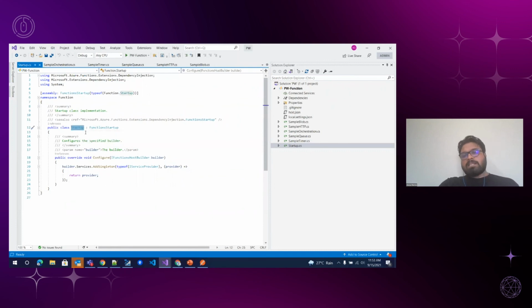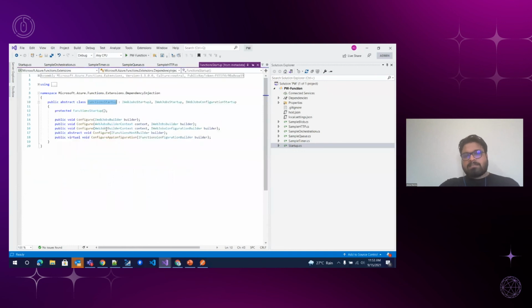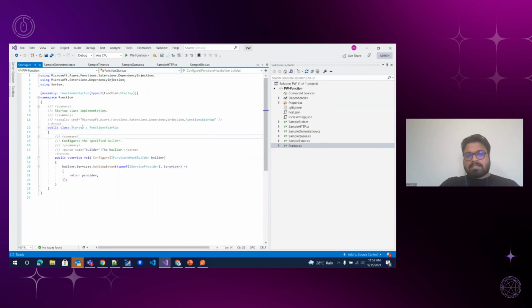The only thing you have to make sure is when you are creating a startup class, we have to inherit from this function startup class. This is a function startup class which is provided by default by the framework itself. It's a Microsoft extension which is already available. We have to inherit the startup class from function startup class, and we have to override this configure method. This is very similar to what we have in Web API or ASP.NET Core projects. We override this, and we can define or register the dependencies what we have for our application.